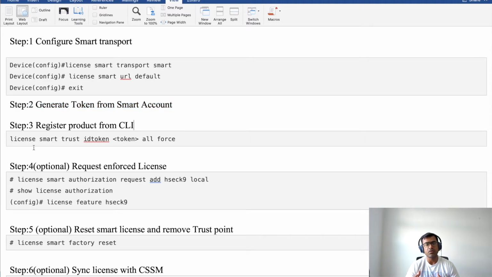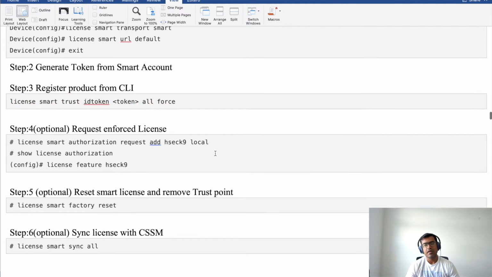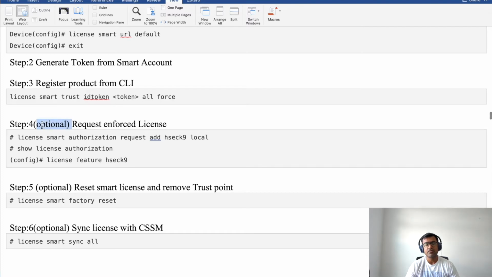Step two, generate token from smart account. Step three is register, use that token and register the device from the device CLI. Steps four and five are optional. What step four is doing is, if you are running any feature which needs authorization, which is an enforced feature, then you need to perform this license smart authorization and then enable that feature. Five is, you just have seen, right?